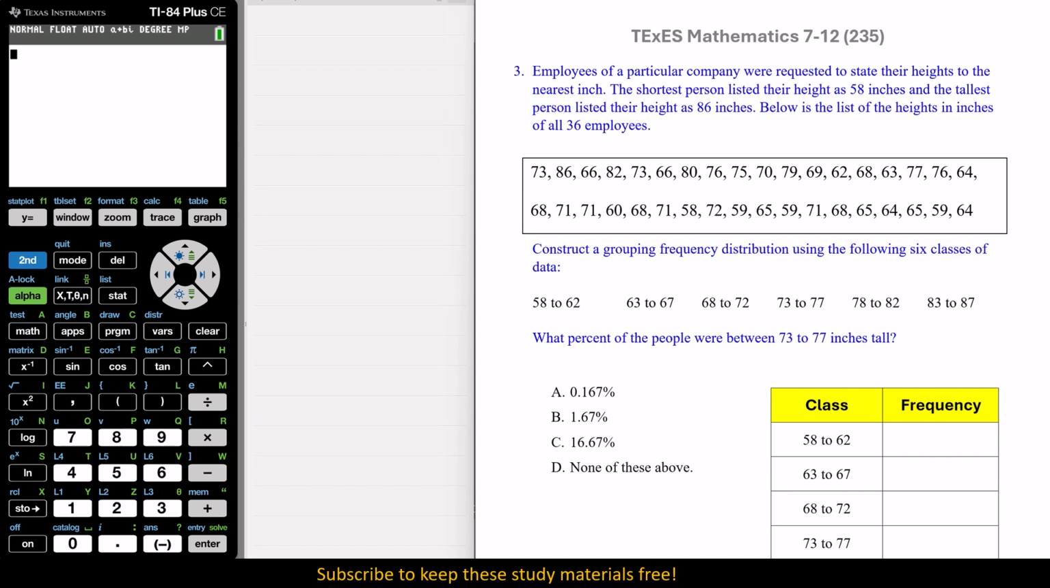Construct a grouping frequency distribution using the following 6 classes of data: 58 to 62, 63 to 67, 68 to 72, 73 to 77, 78 to 82, 83 to 87. What percent of the people were between 73 to 77 inches tall?